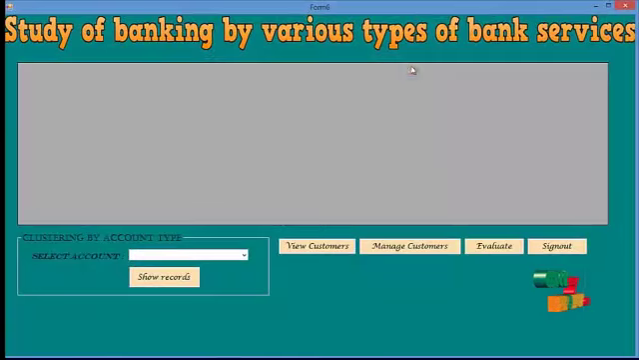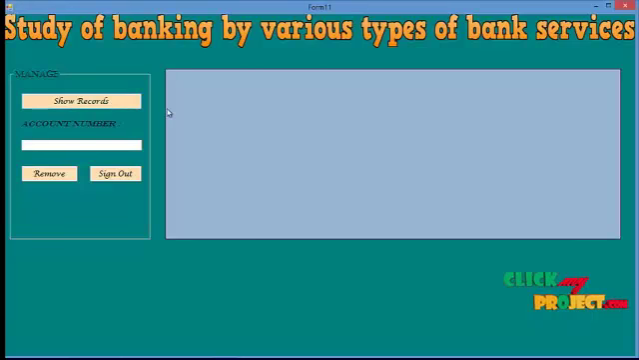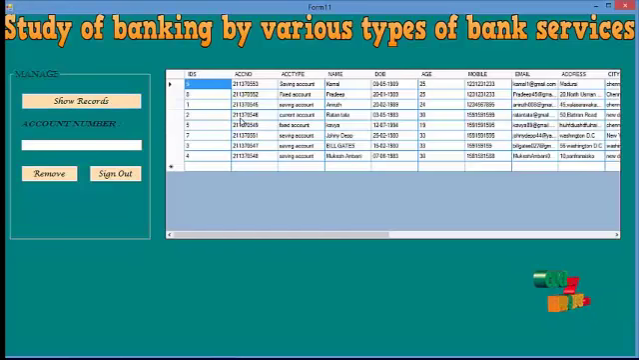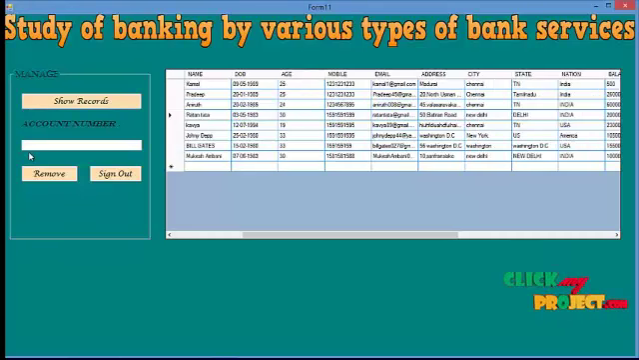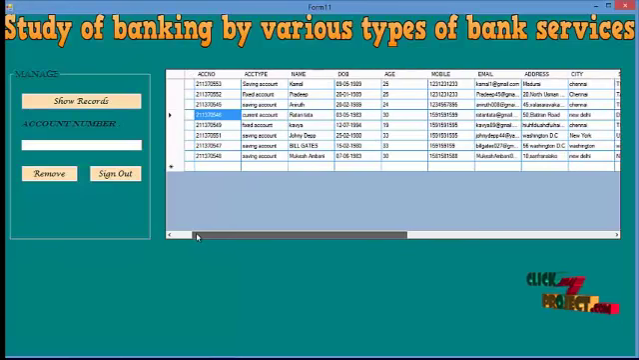Let's proceed. Then they can manage the customer, that is, they can remove the customer from the bank without any restriction. They need to provide the account number, and after clicking the remove button, the customer information will be removed.